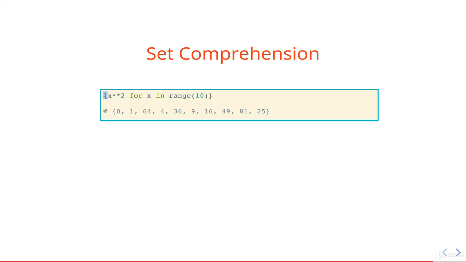Notice we use curly braces just like we did for dictionaries, but there's a key difference. We don't actually specify a key colon value. We only specify one thing. It's neither the key nor the value, because it's not a dictionary, it's a set. So it's just the item in the set.